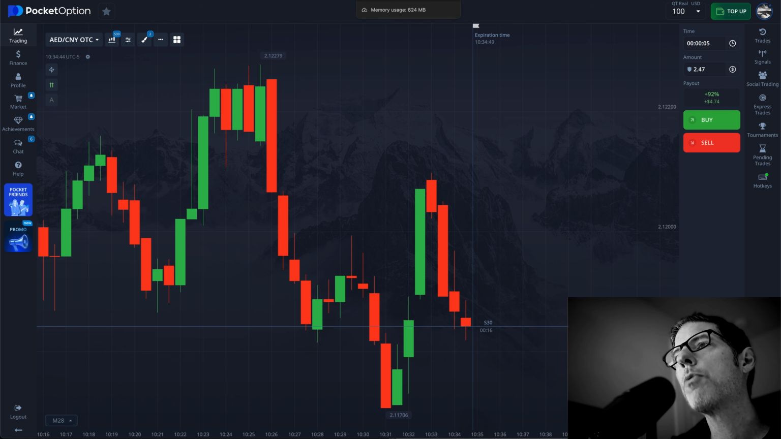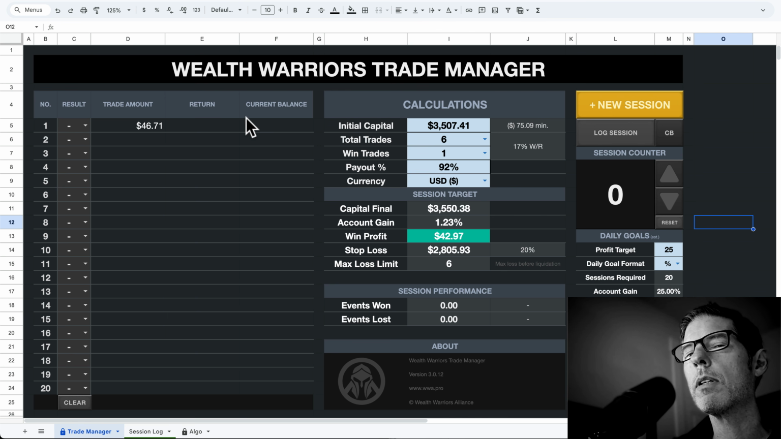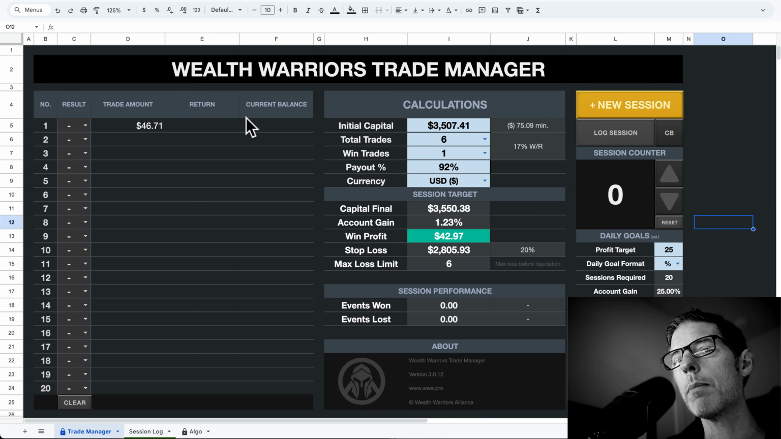Now, for the money management, guys, we're going to be using the Wealth Warriors Trade Manager. This is what we always use. And this is an advanced trade manager with mathematical calculations that allows you to win even if you have some losses. So if you're looking for a solid money management system, the trade manager is on your side, and it's going to take out the guesswork with your trading, which is pretty exciting. It's like paint by numbers. You don't even have to think. It provides all of the trade amounts for you.